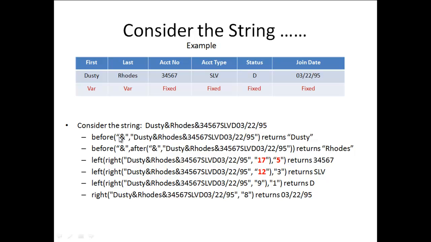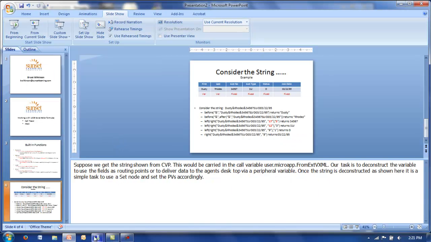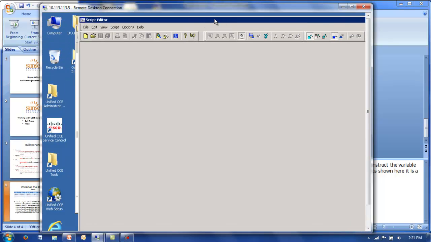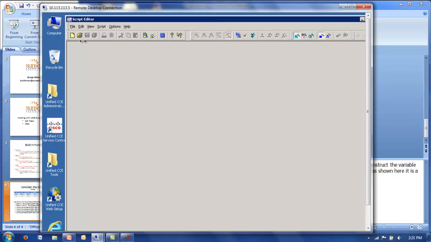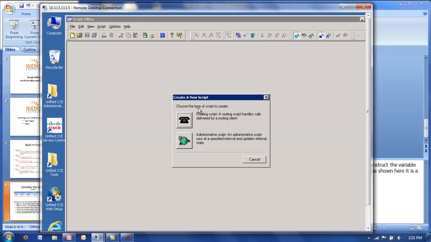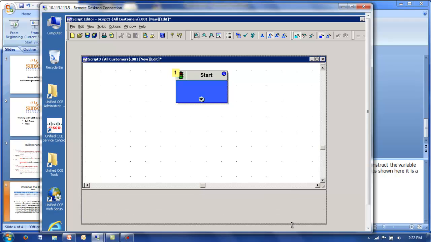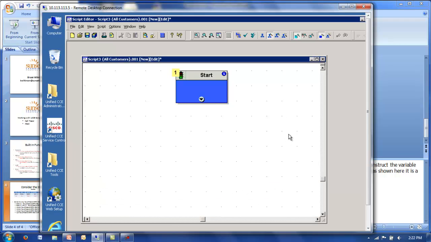Firstly, though, to experiment and practice these expressions, what I'm going to do is open up a script editor, which I've got running here on a lab environment, just so that we can see how we might go about creating exactly those formulas and how we might use them to evaluate those expressions. So I'm going to open up a very simple routing script, hardly even worthy of the name, because all I'm going to use this for is a test platform in order to test our syntax for these formulas.